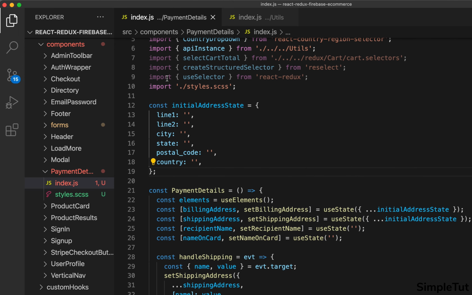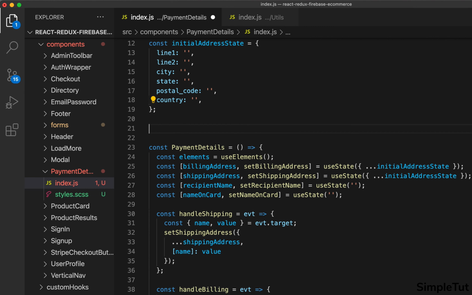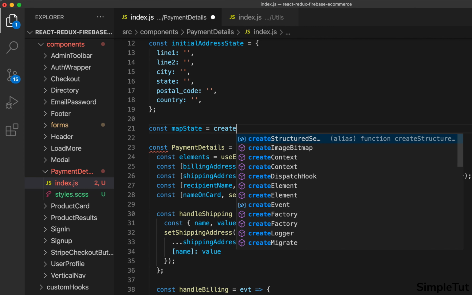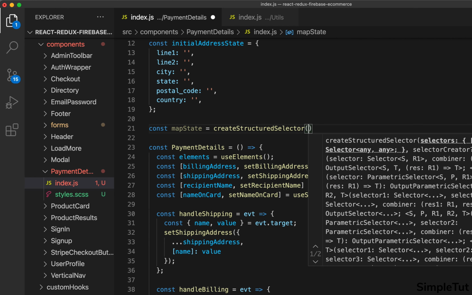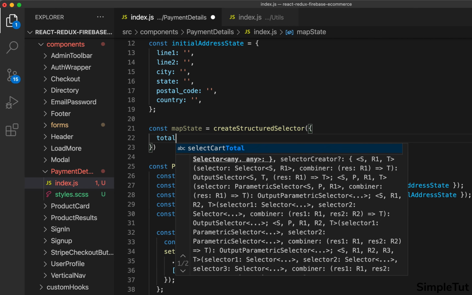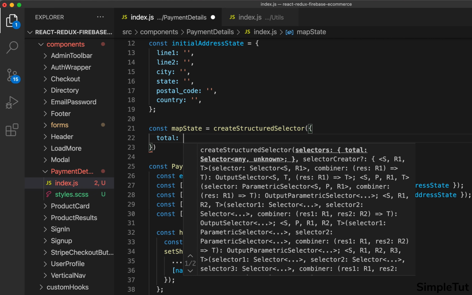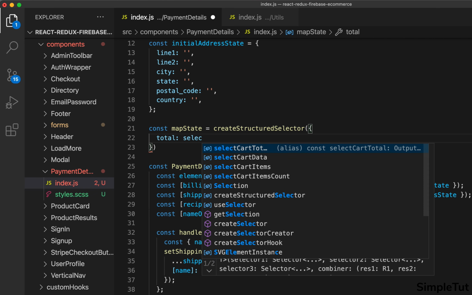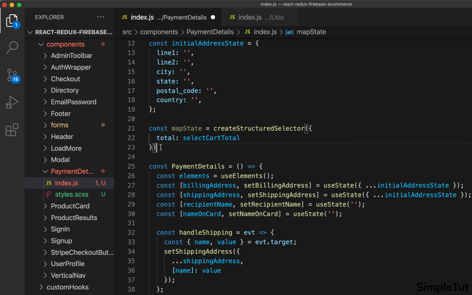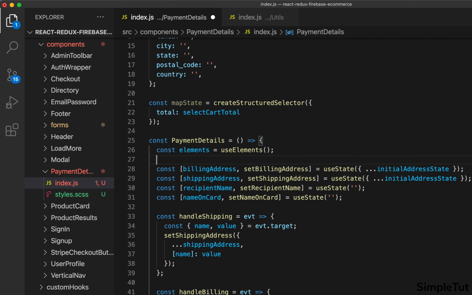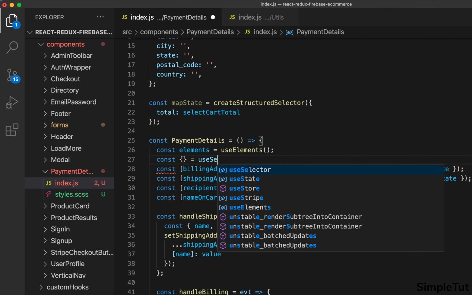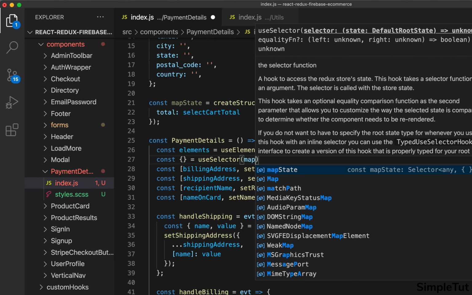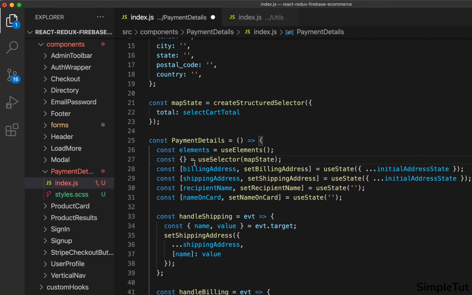So then all we need to do is use what we just imported. So we'll create our structured selector. So we'll say const mapState equals createStructuredSelector. We're going to set the total to be the selectCartTotal. And then all we'll do within our component here is call useSelector, pass it our mapState structured selector, and then we'll destructure the total amount.